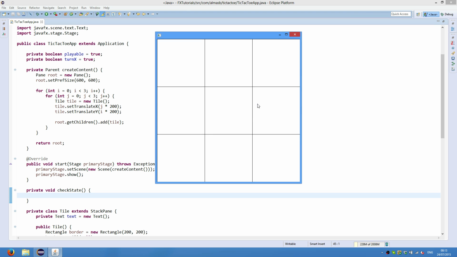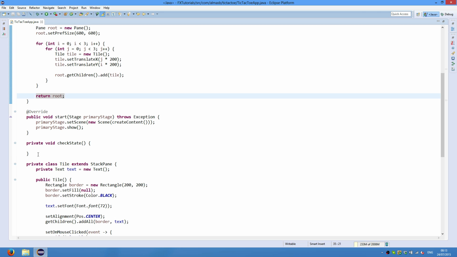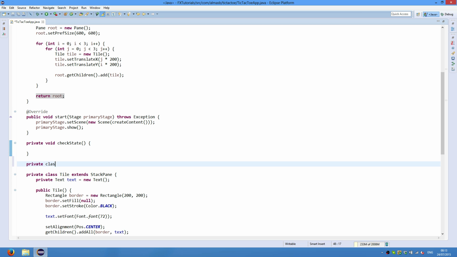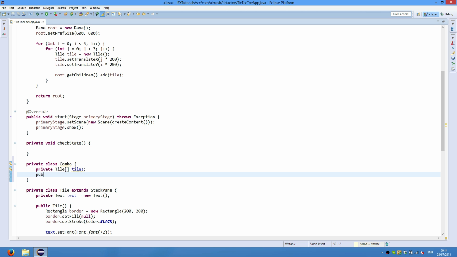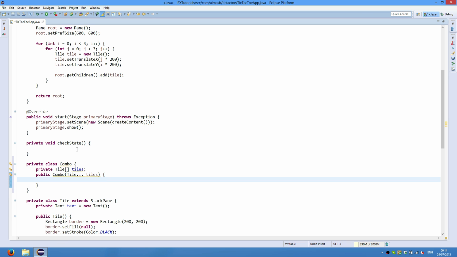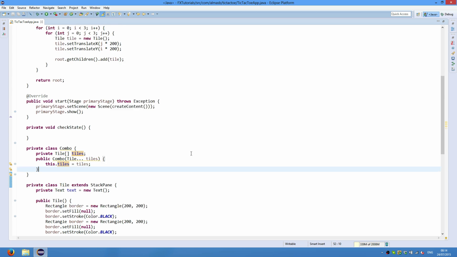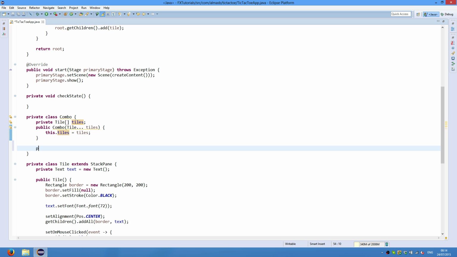So we'll probably need to create another data structure. Yeah, if we call it combo, and this data structure will hold three tiles, so an array of tiles. And in the constructor, we'll take tiles. So I'll just assign tiles to the array. And we also need to be able to check whether this combo is complete. So public boolean isComplete.